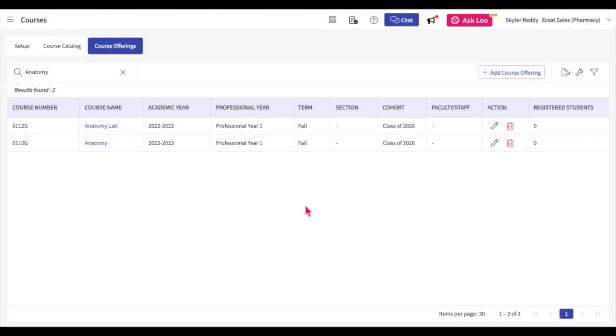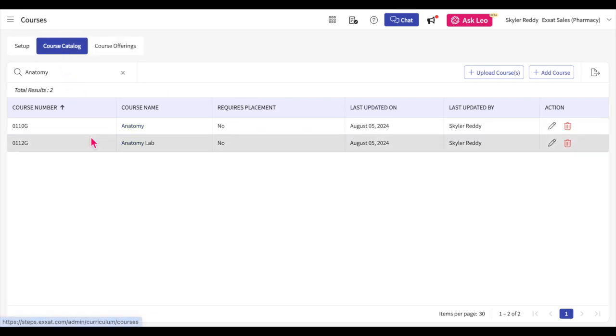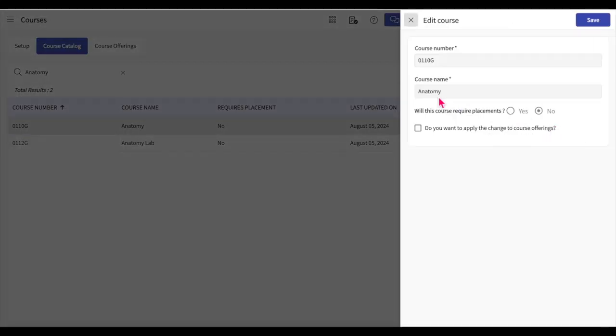To change the name or course number of a course offering, navigate to the Course Catalogue tab and select the pencil icon for the course which was used to create the course offering. Make the necessary changes in the course number and course name section, then select the Do you want to apply the change to course offering checkbox.